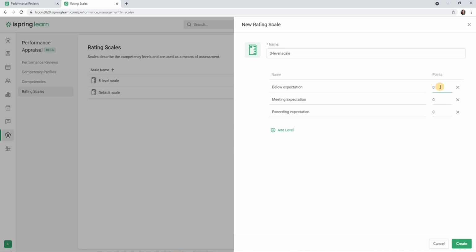Then I need to assign points on the right. So for example, for below expectation, it will be 0 points. If the person meets expectation, we will give them 1 point. And for exceeding expectation, it will be 2 points. You can decide how many levels to add, but there should be at least 2 of them.